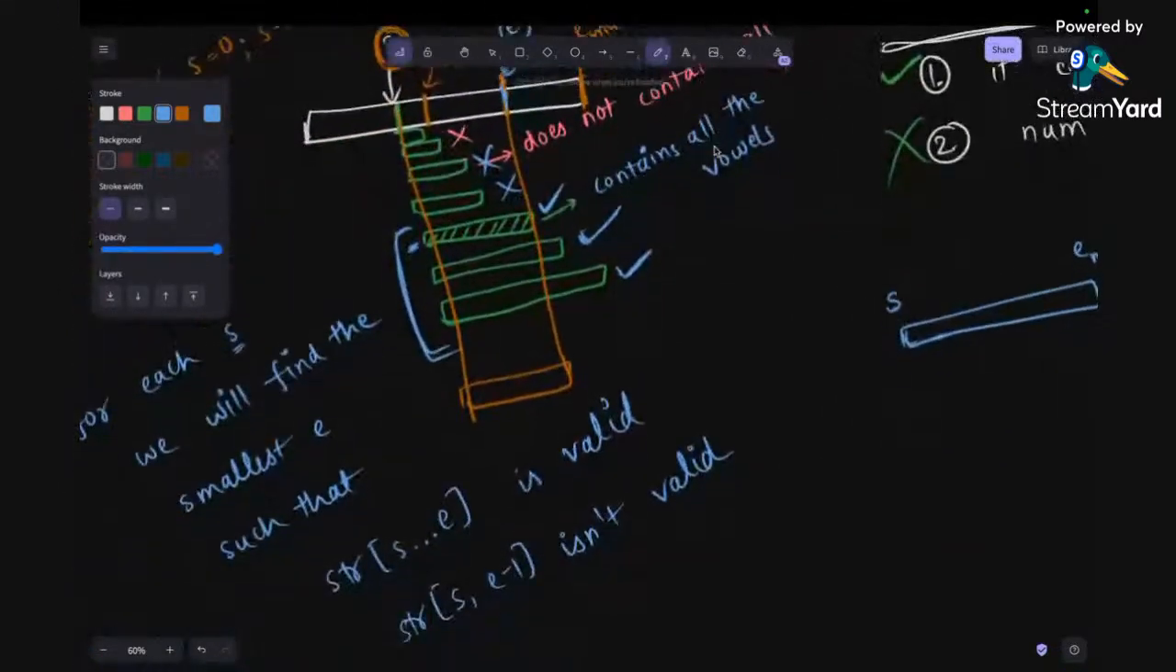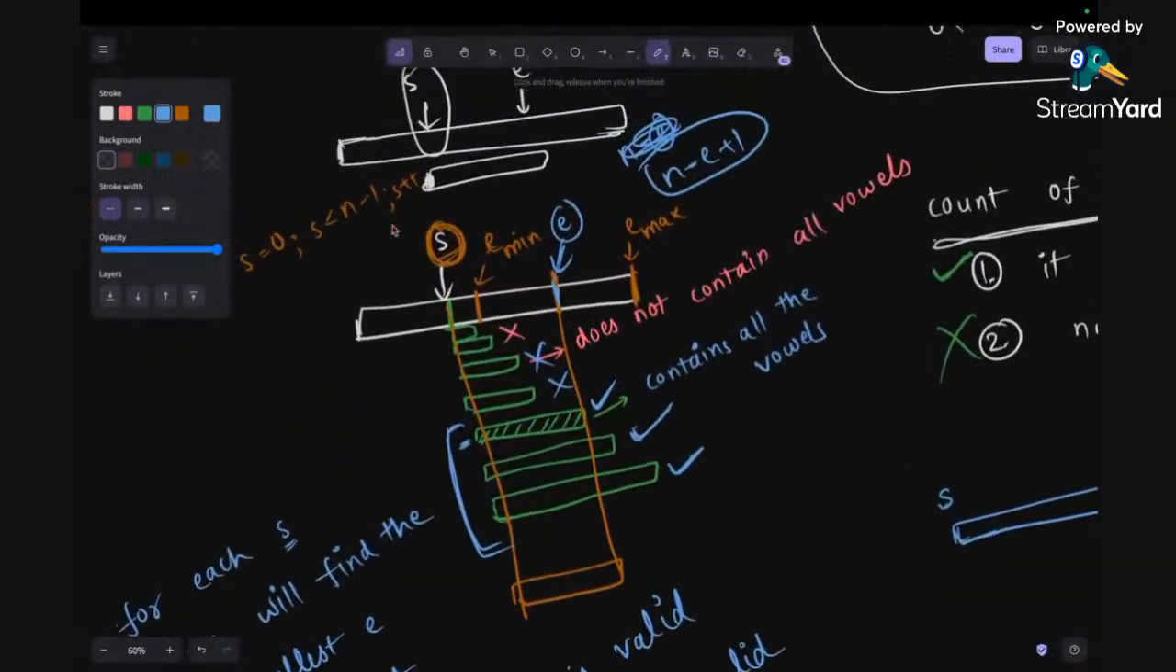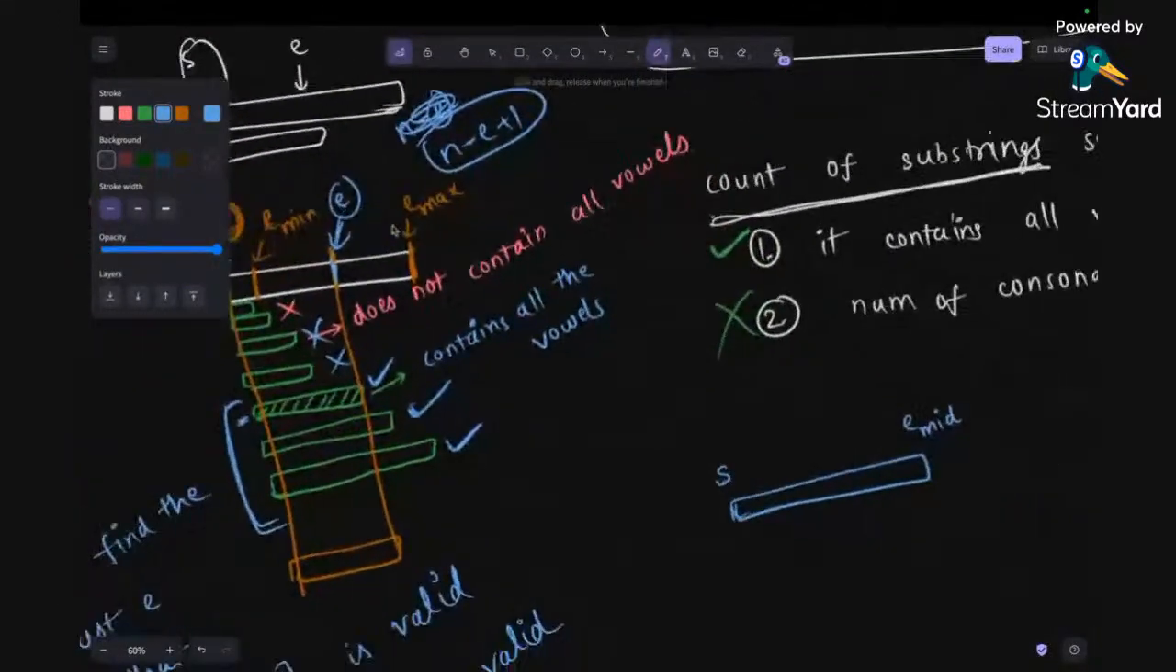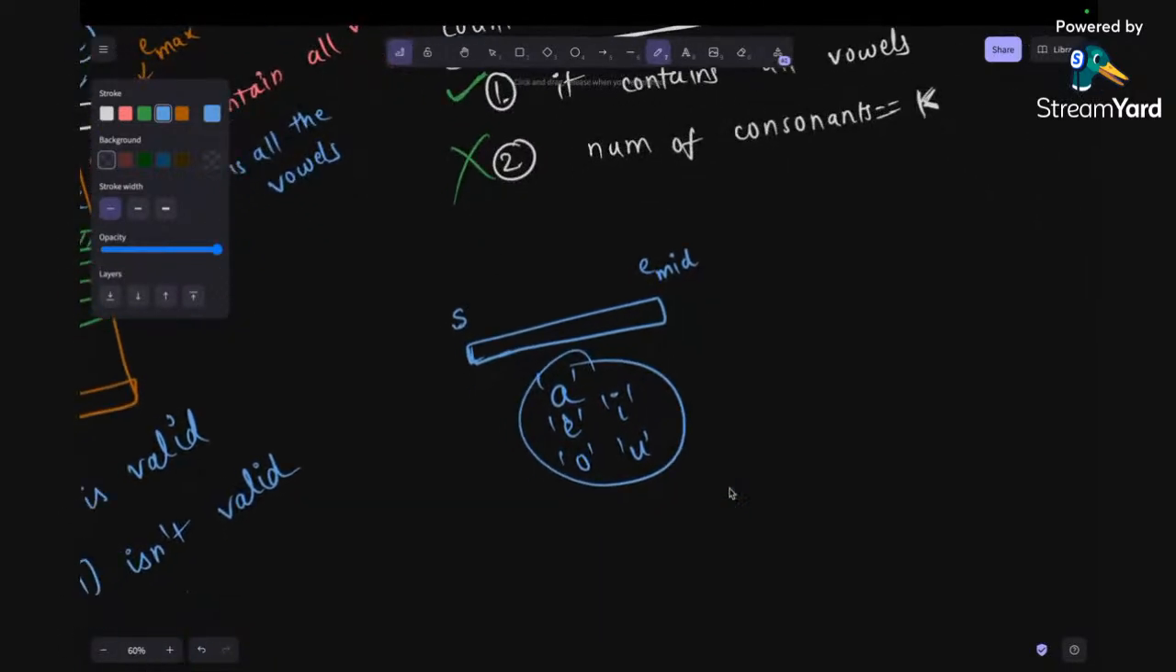In this way, with the help of that prefix sum array, you can actually find out whether a is coming up in this substring or not, whether e is coming up in this substring or not. Same for o, same for i, same for u. You can check for each and every character in this way.